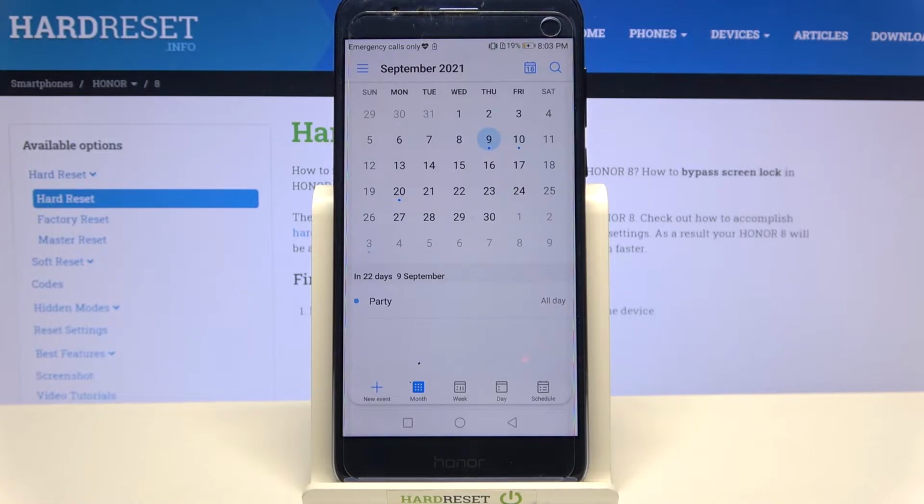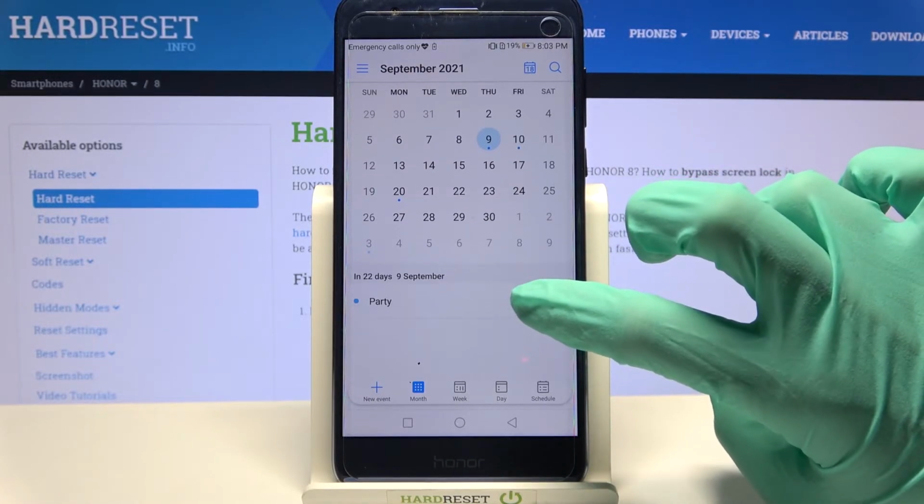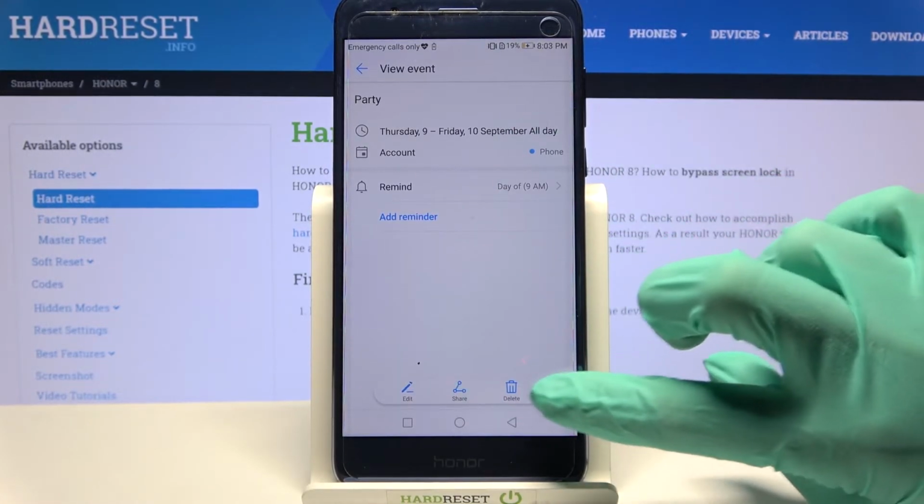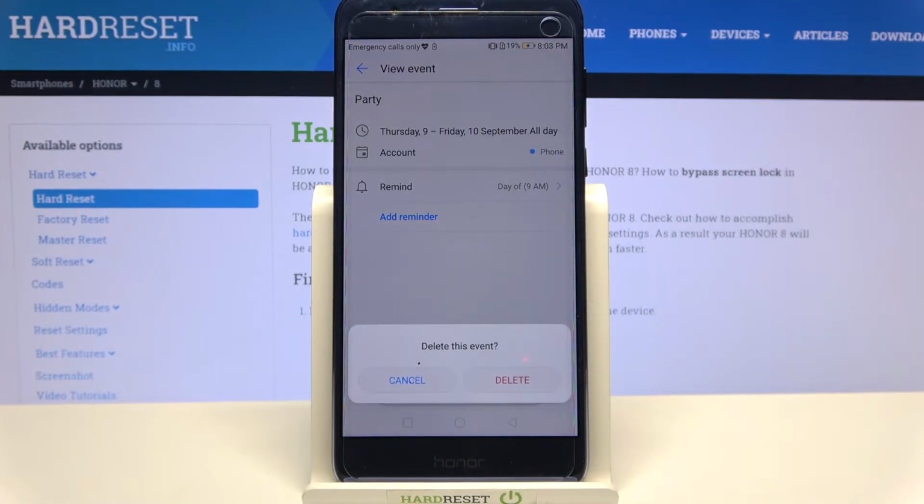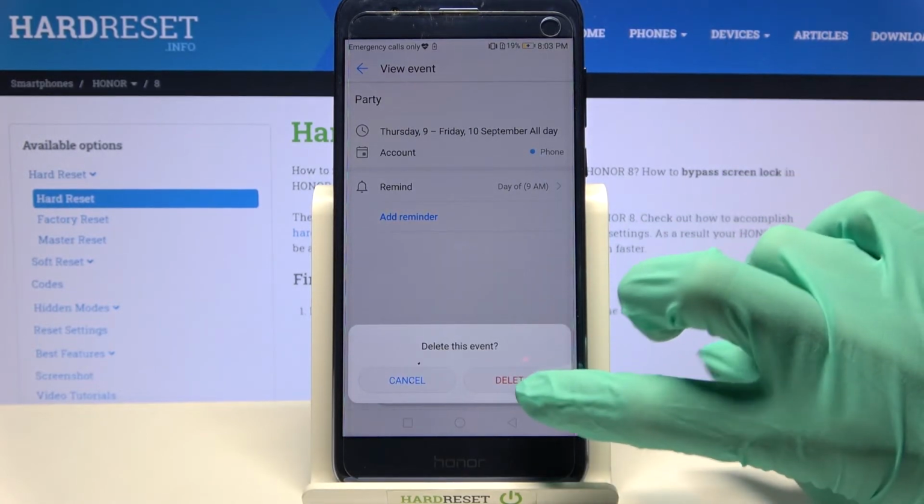You can always delete it though by holding it and clicking delete over here. Then confirm your choice by tapping on delete again.